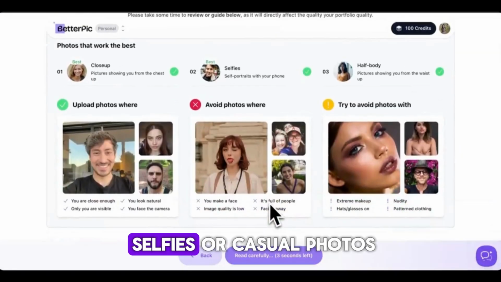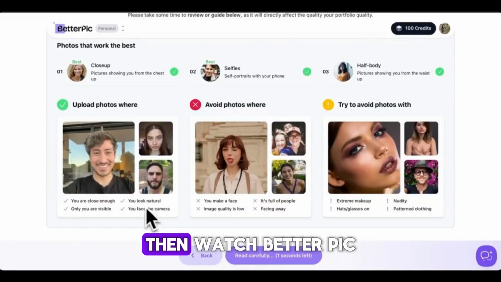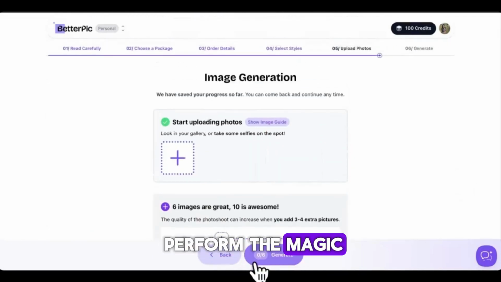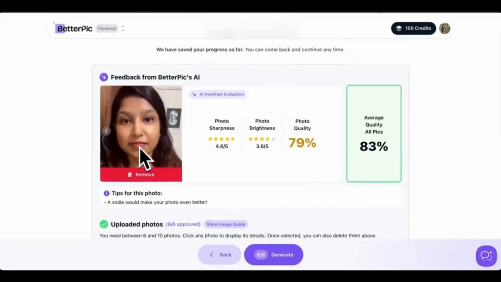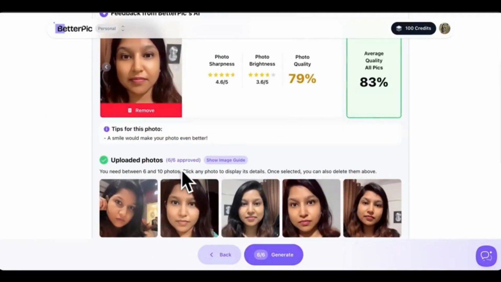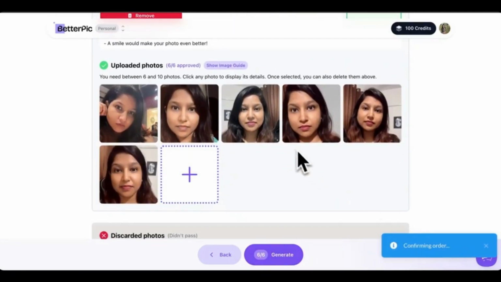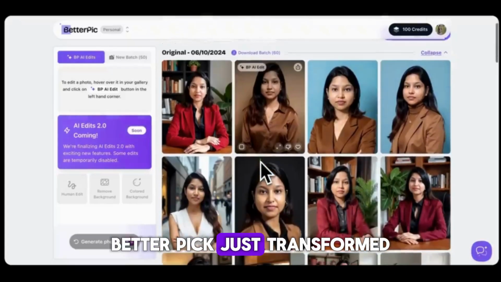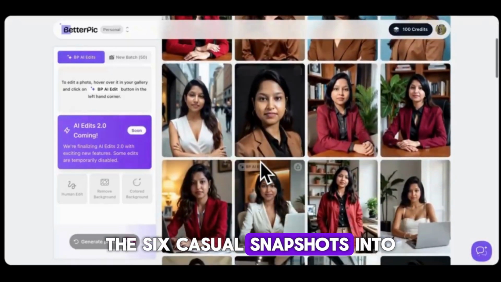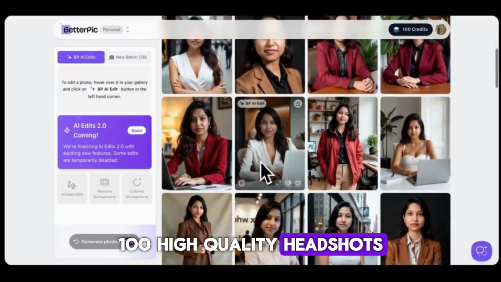Upload 6 or more selfies or casual photos. Then, watch BetterPic perform the magic. BetterPic just transformed the 6 casual snapshots into 100 high-quality headshots.